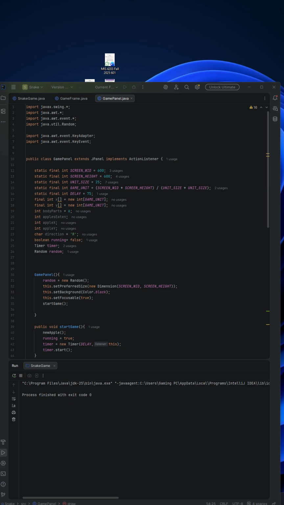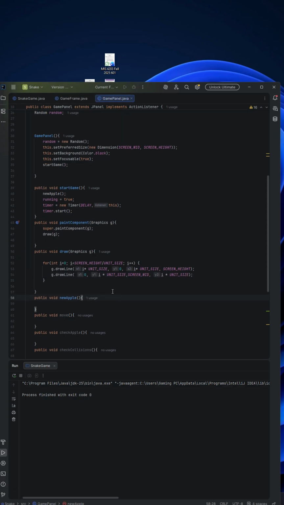So let's work on generating the coordinates of the apple within the new apple method. The purpose of the new apple method is to generate the coordinates of a new apple.